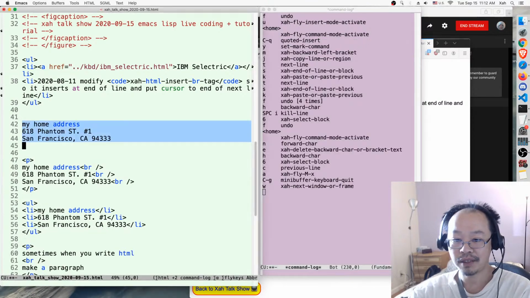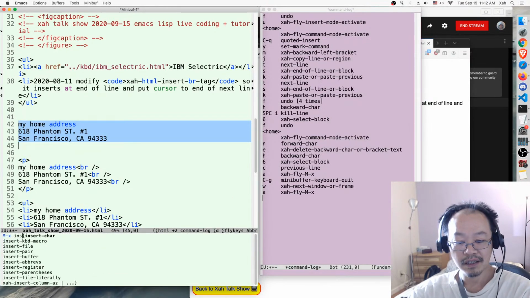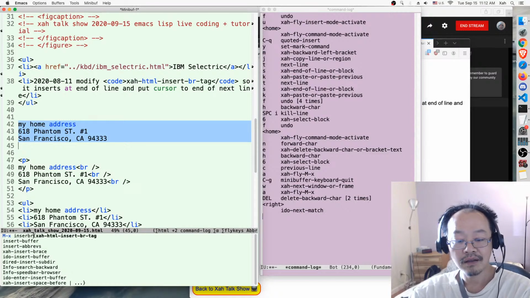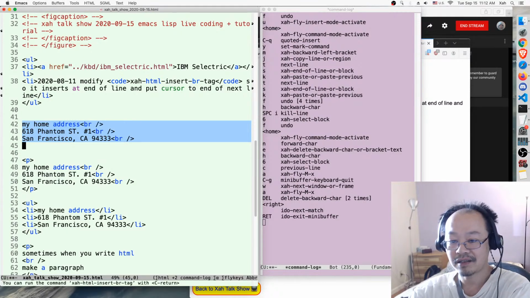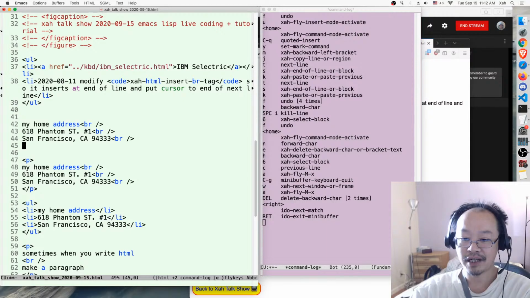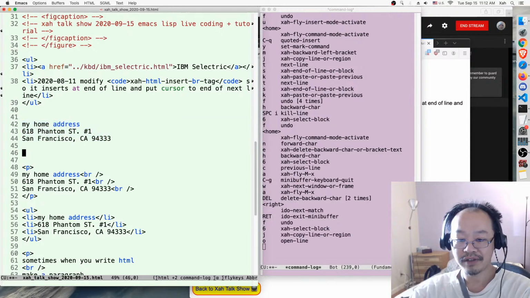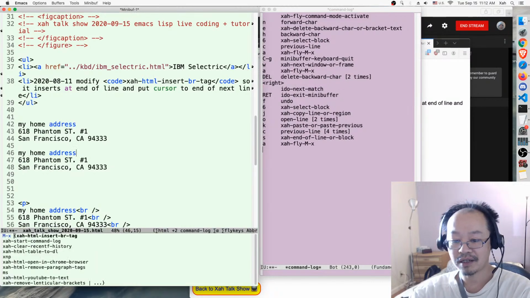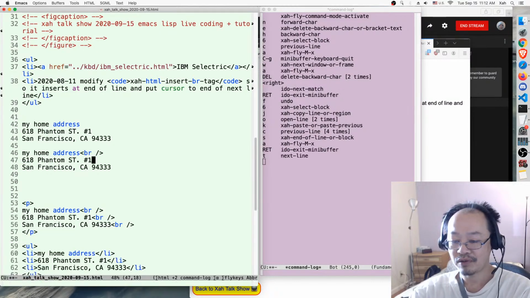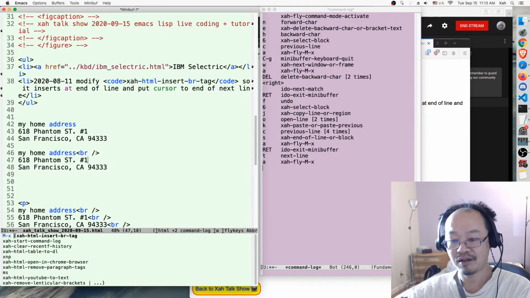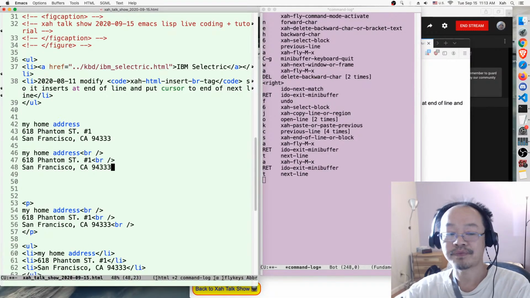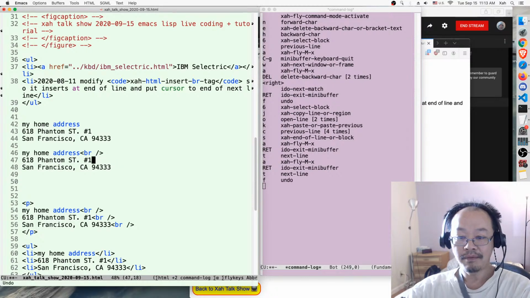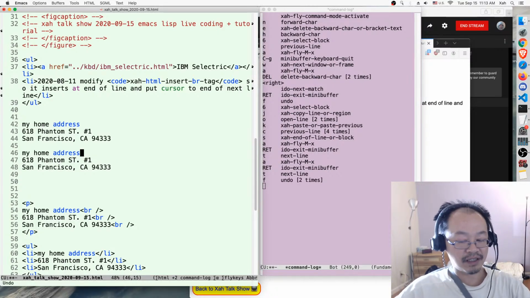Okay, show the pink window. Let's call the command insert-br. There, xah-html-insert-br-tag. There it is. Now that is when you have a selection. If you don't have a selection, you need to move to the end of the line and call the command, do it. Then move to the end of the next line, call the command, do it. Okay, so I have this command written already.